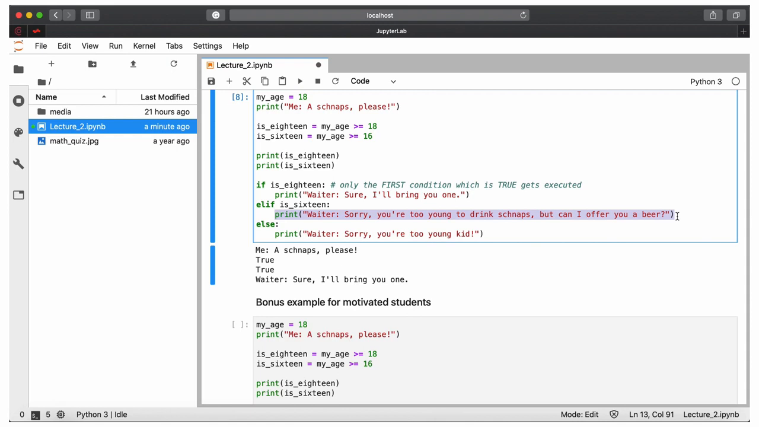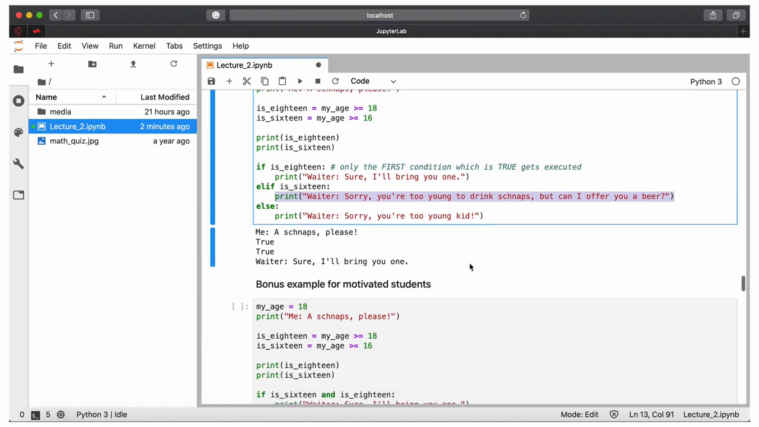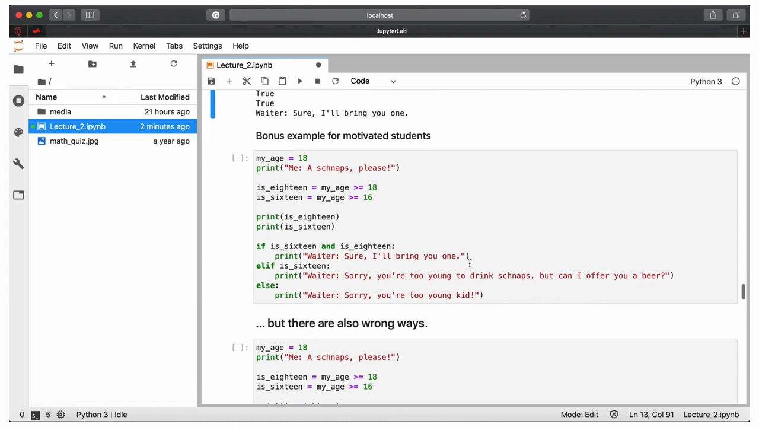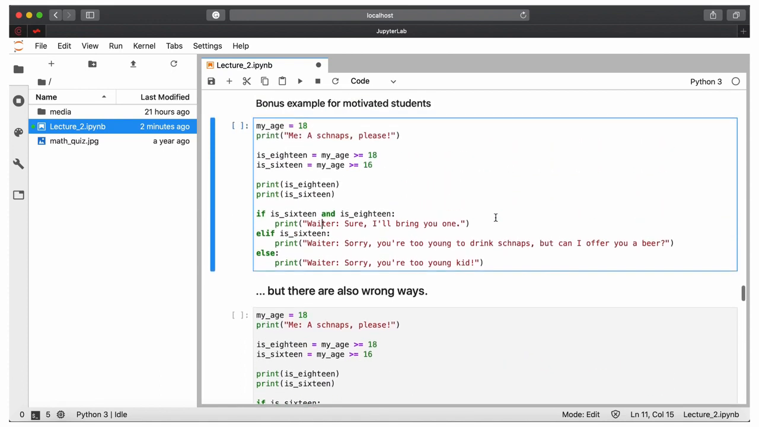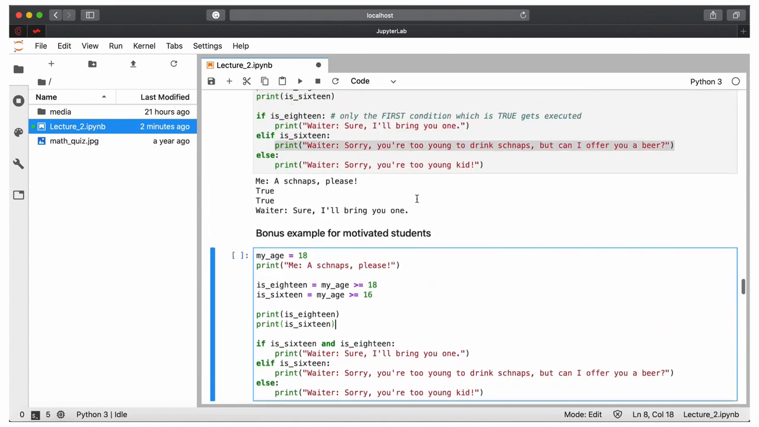Only the first comparison which is true, or the first condition which is true, gets executed. And here I have some bonus examples for motivated students. And yeah, if you would like, you can look at them.